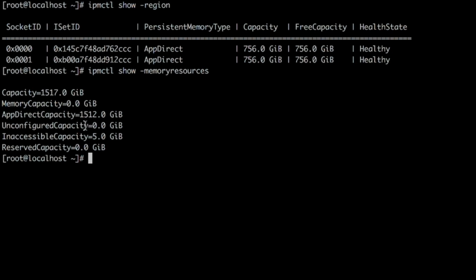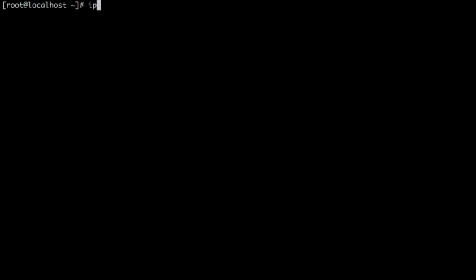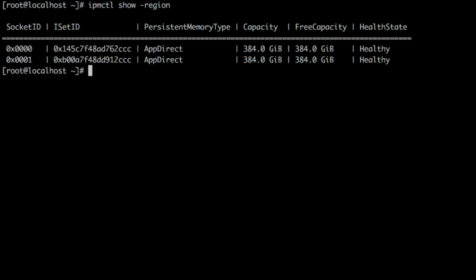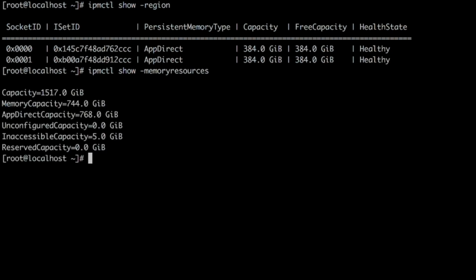For memory mode, there will be no memory regions at all, and the memory capacity will be nearly all of the total capacity shown by Show Memory Resources. If your mode is mixed with some percentage of memory and AppDirect modes, you will see two regions, but their capacity will not be the full capacity of your modules. In this example, we set memory mode to be 60% of the capacity. From the output of Show Memory Resources, you can see memory capacity has about 60% of the total capacity, and AppDirect capacity has the other 40%.